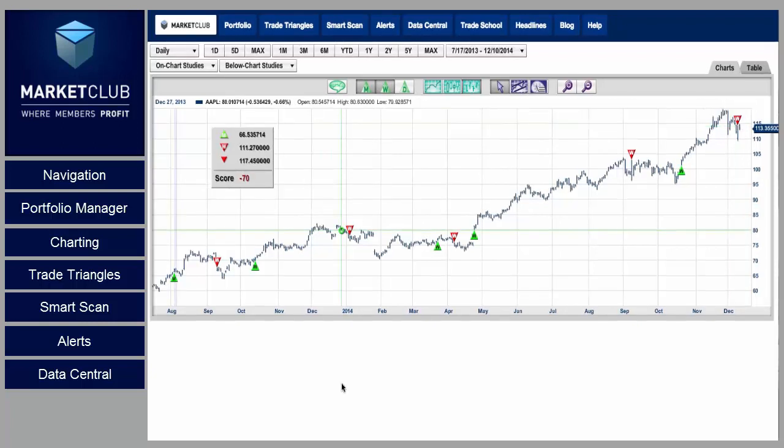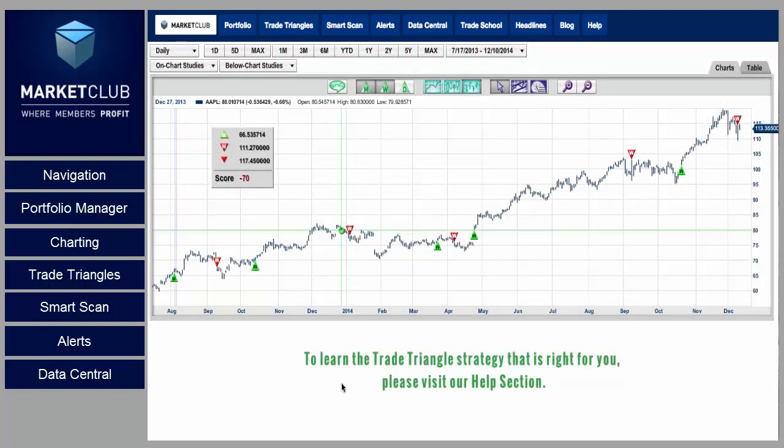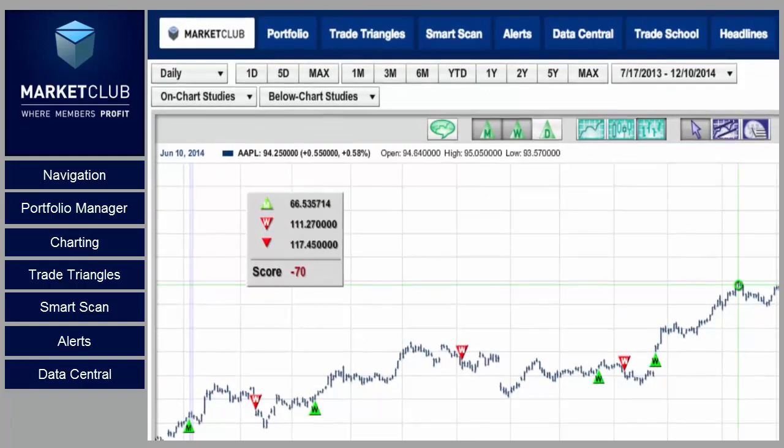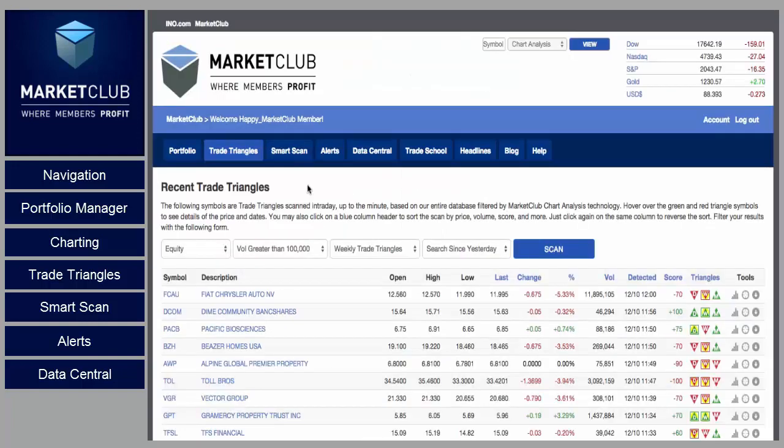To learn more about how to read the trade triangles based on our different strategies, please visit our help section located on the right-hand side of your toolbar. One of the biggest questions that people ask is, how do I find new trade triangles if I'm not looking at the chart itself? It's very easy, and our recent trade triangles tool is just how you do that. And you can access that tool right here on your toolbar. This customizable list allows you to find new trade triangles to give you some fresh trading ideas.